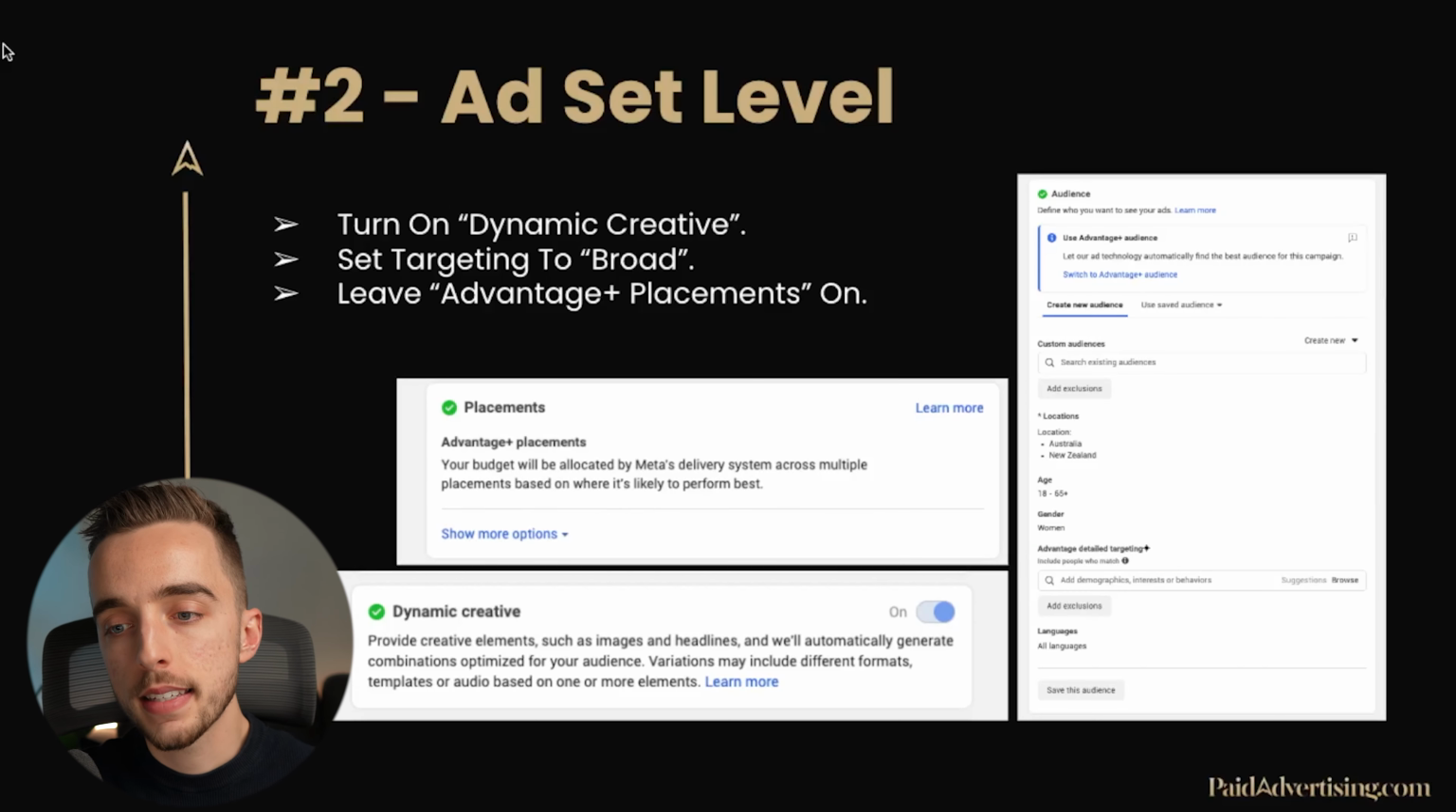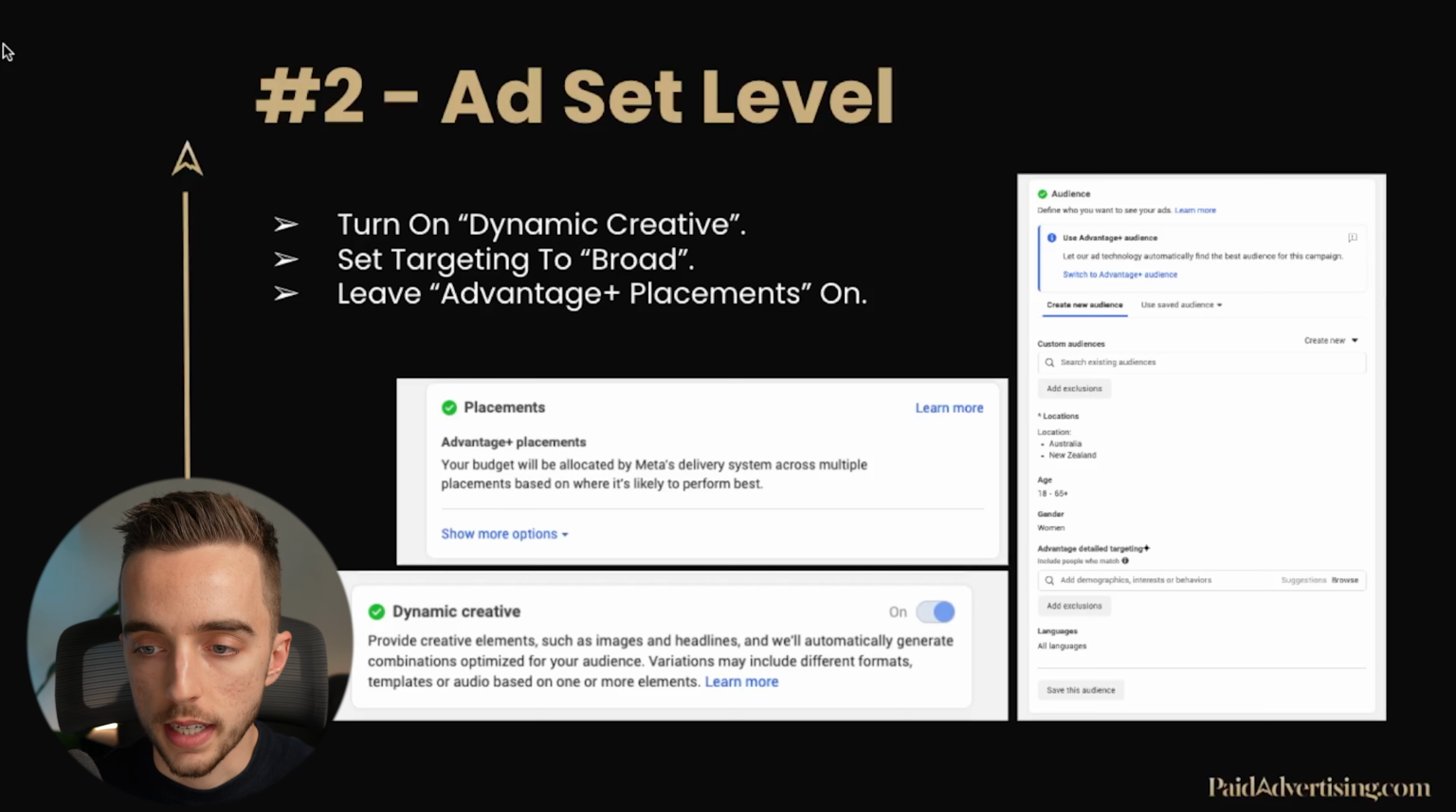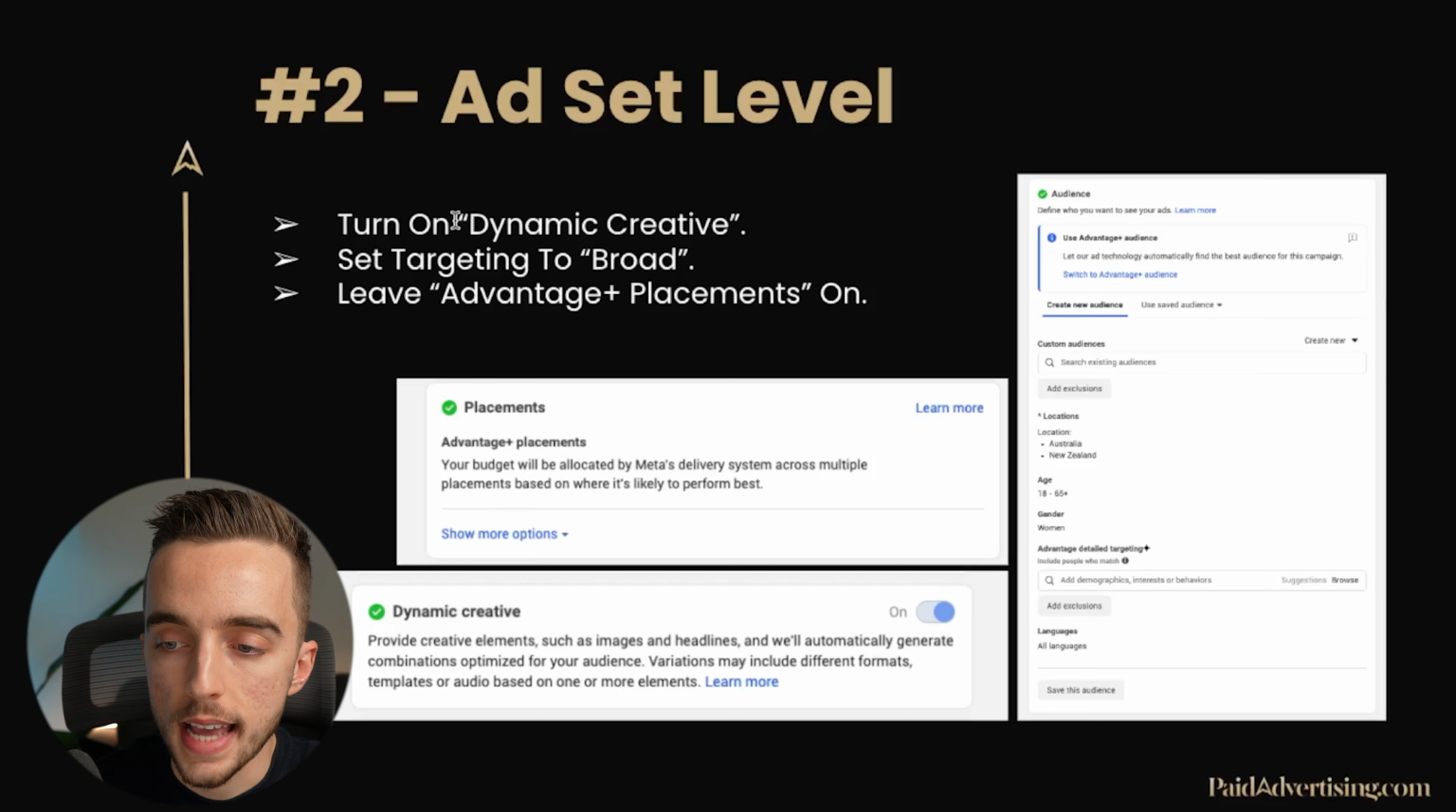Now, number two, at the ad set level. Whenever you create a new ad set, you're going to want to do the following three things. Number one, you want to turn on dynamic creative. This little toggle that you see right here, you want to turn this on at the ad set level.